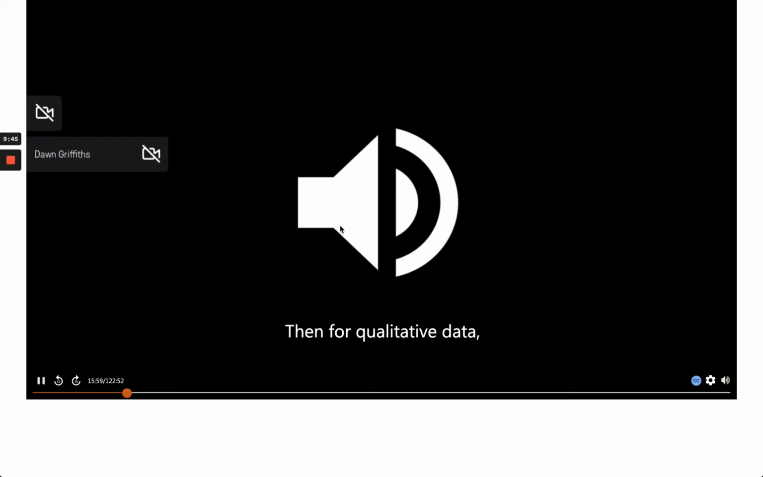Then for qualitative data, this is more text based and will describe qualities. So it's a little bit more subjective and open to interpretation. And it will include things like name, native language, qualifications, that sort of stuff.